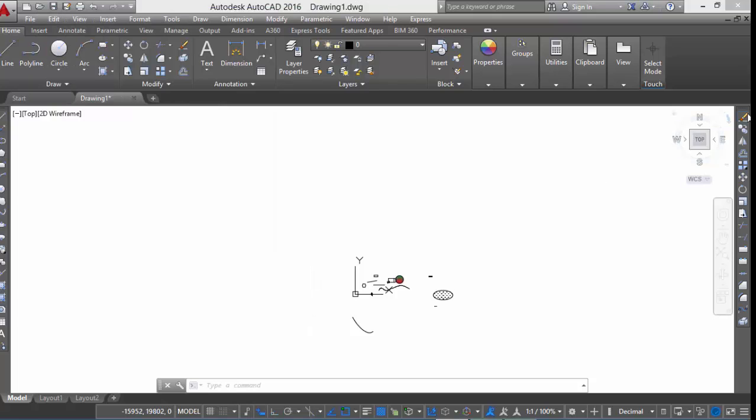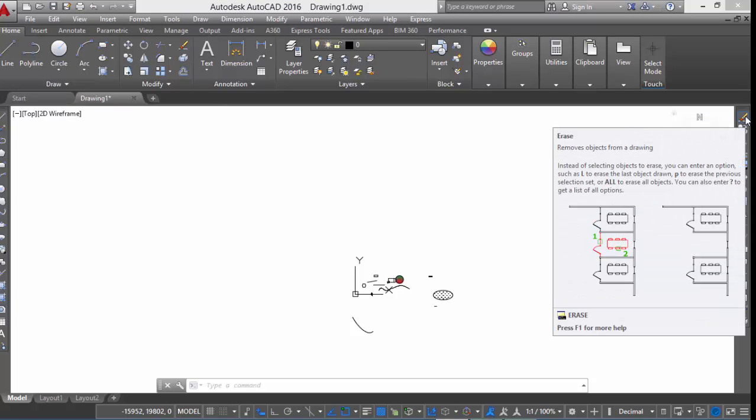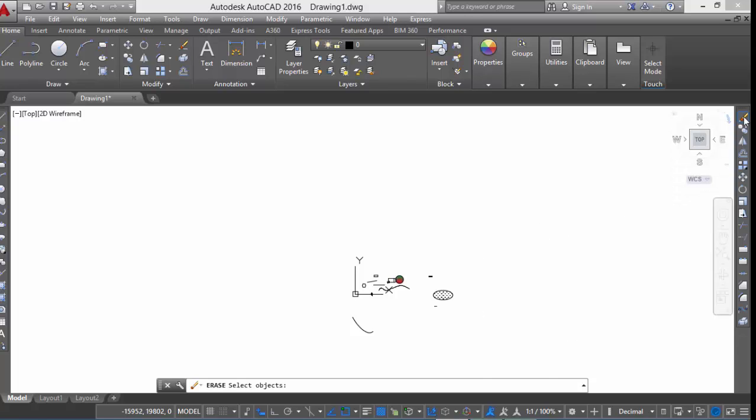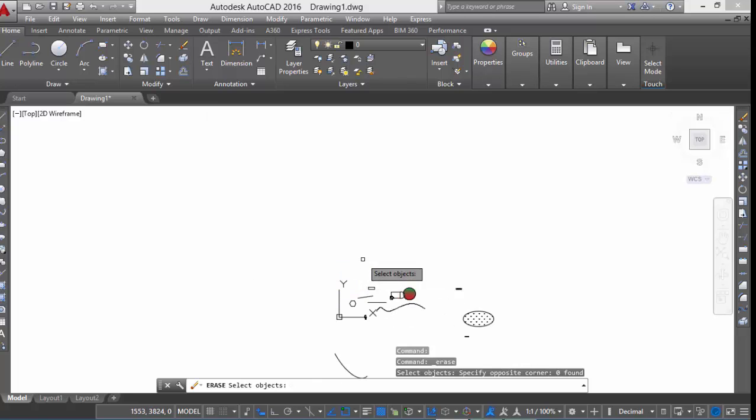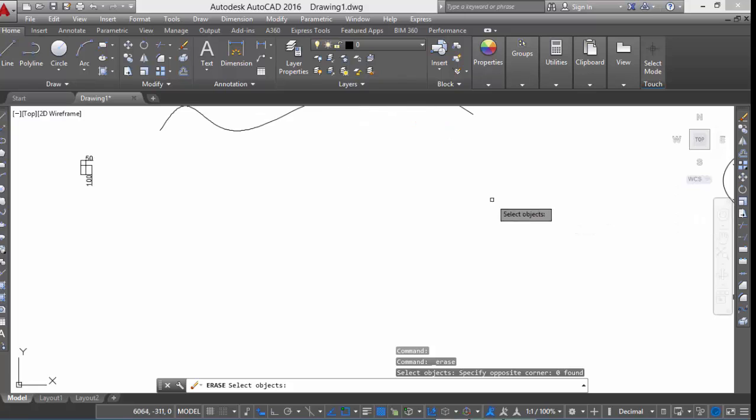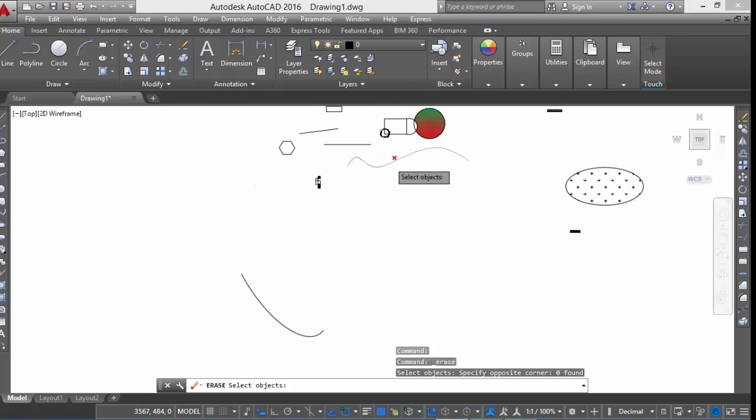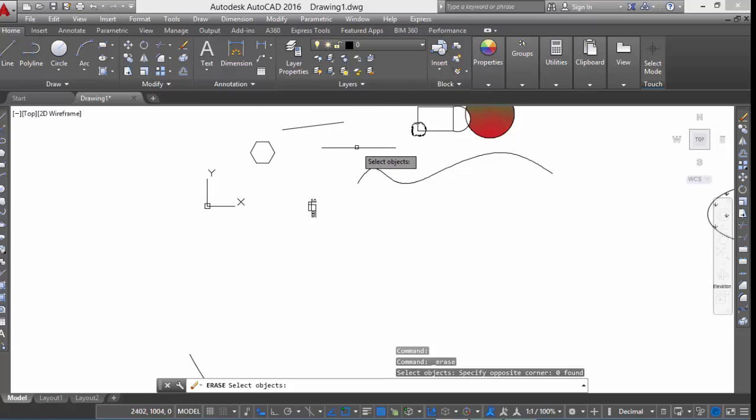So for your modify bar, the first one is your erase tool. If you want to erase any object, just as deleting, click on your erase tool. So you can now select what you want to erase. I want to erase this line. I just click on it and hit my enter key. You hit your enter key, you see it has gone away.